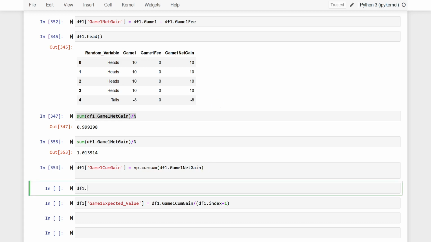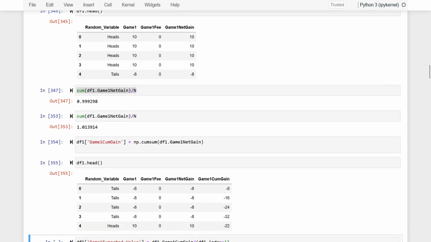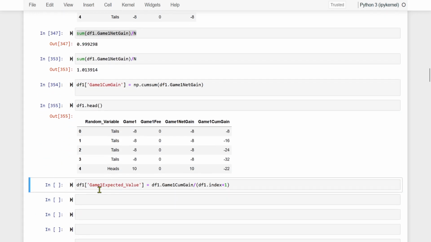So let us see this head. So this is cumulative gain. And next what? Game 1 expected value. What is happening here? Let us see.